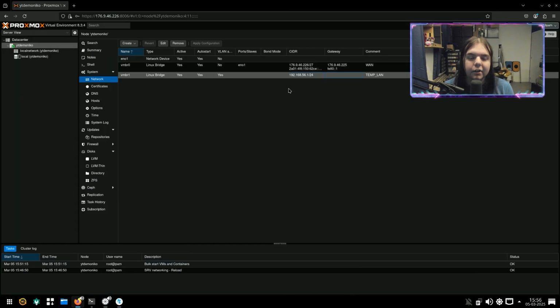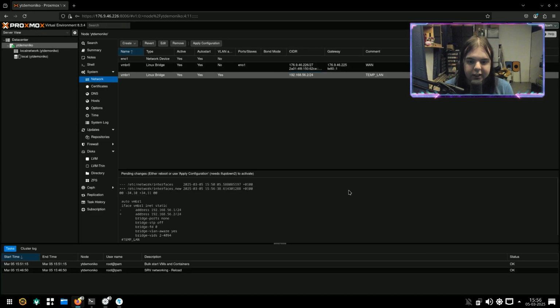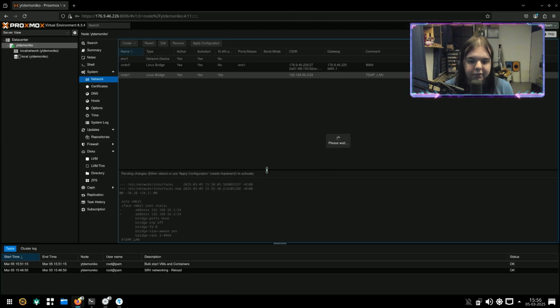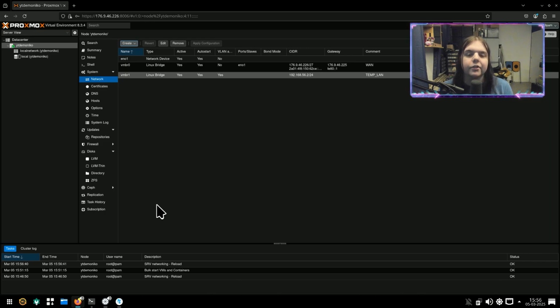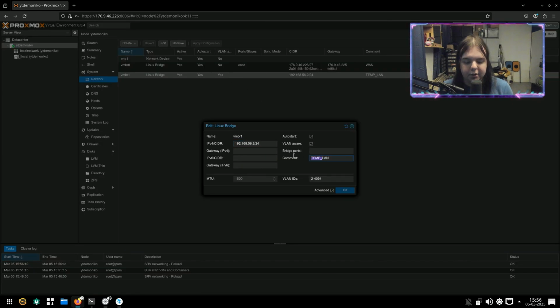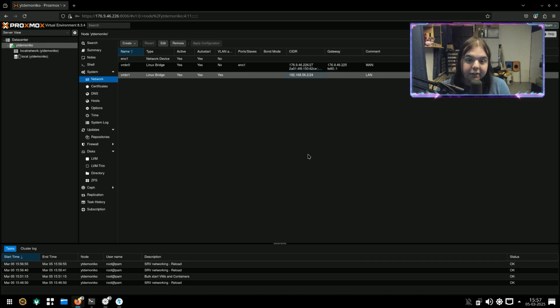Now, if you are going to go with a router VM, I don't recommend putting the bridge on .1. So what I'm going to do is I'm going to change this to .2. And then click OK, and it will apply the configuration, and it'll also show a diff at the bottom as you just saw with what it is going to change, so you can double check that it is doing the right thing. And I'm just going to remove the temp underscore as well in the comments, so it is just called LAN.